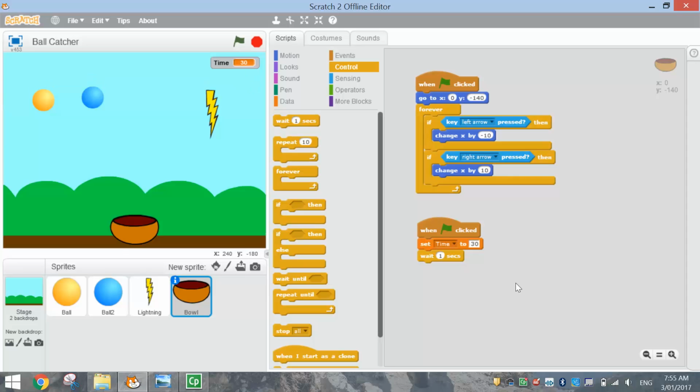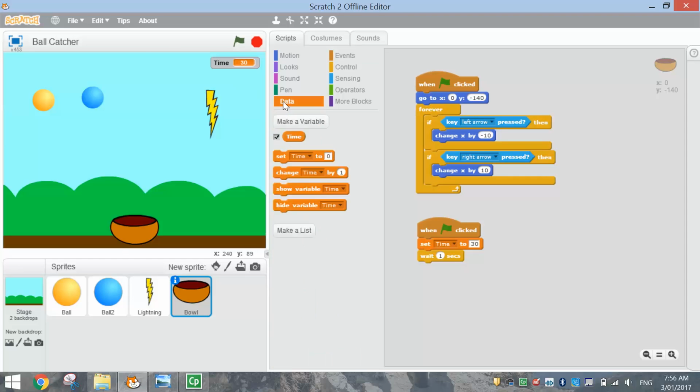Okay, so this is where it gets a little bit confusing, but if we work logically, it'll all make sense. So the first thing we want to do is go to our Data tab here again, and we've got an option here to change the time by 1. Okay, if I drag that out and put it underneath my code and run the green flag, watch the time, we'll see if it changes by 1. There we go, it changed by 1. It went up to 31.